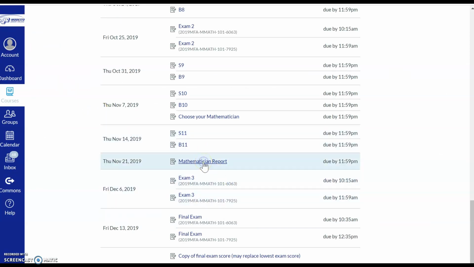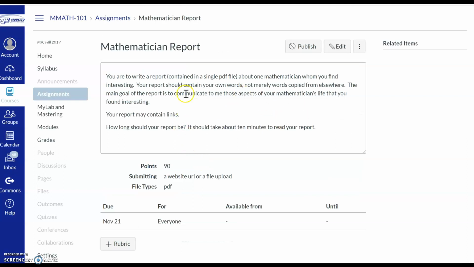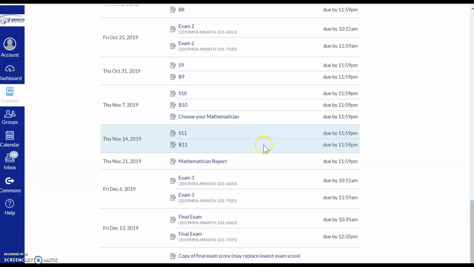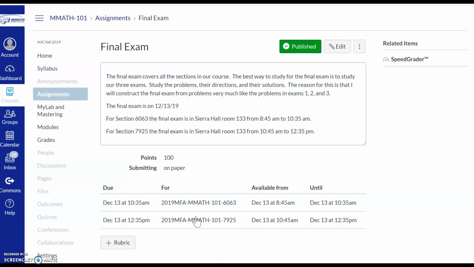Then the report's due a couple weeks after that, and this is some information about the report, and all of this just from a little syllabus. Canvas has done a pretty good job here. Final exam, maybe you want to know about the final exam. Well, final exam's here, and you have some information.